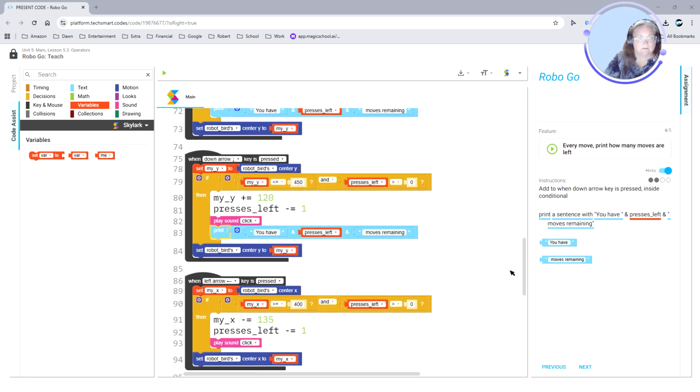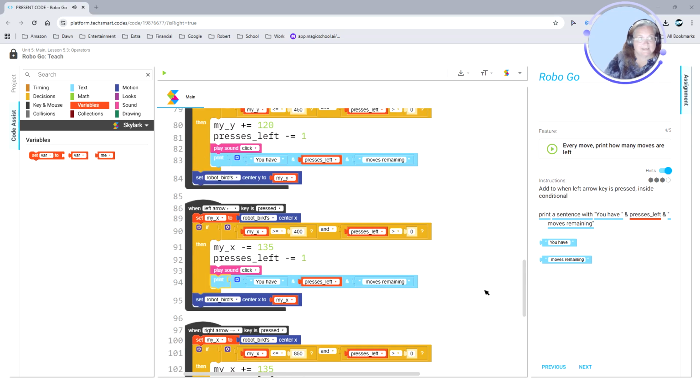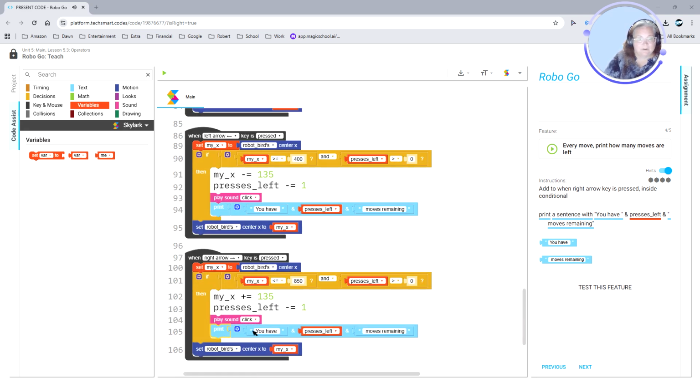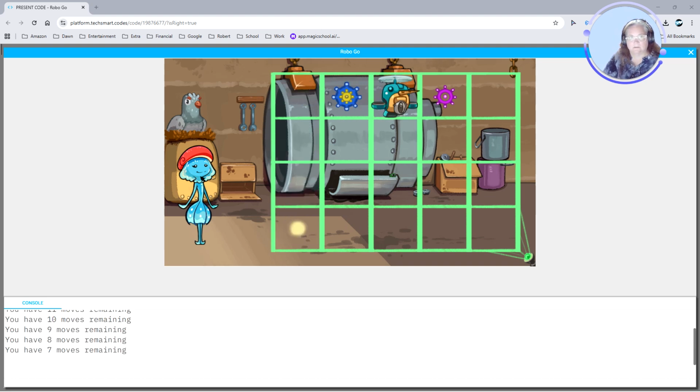Let's go to our next part. We're doing it again. So I'm going to Control V it. Bring it right down here because it's the exact same thing. And I bet the 4th part of the 4th section is the same thing. Look at that. It is. So I'm going to Control V it and bring it down. You have presses left, moves remaining. Let's go check it out. Okay. That's kind of cool. It's counting it down. Let's go to our fifth section.